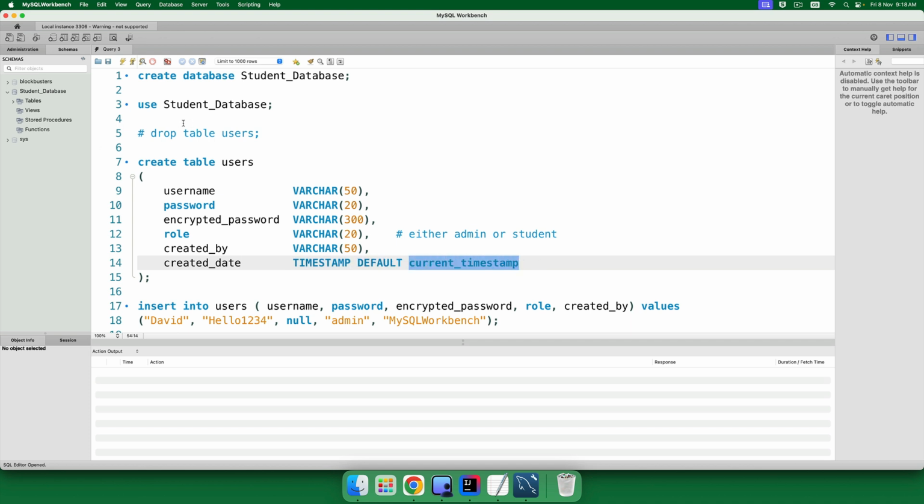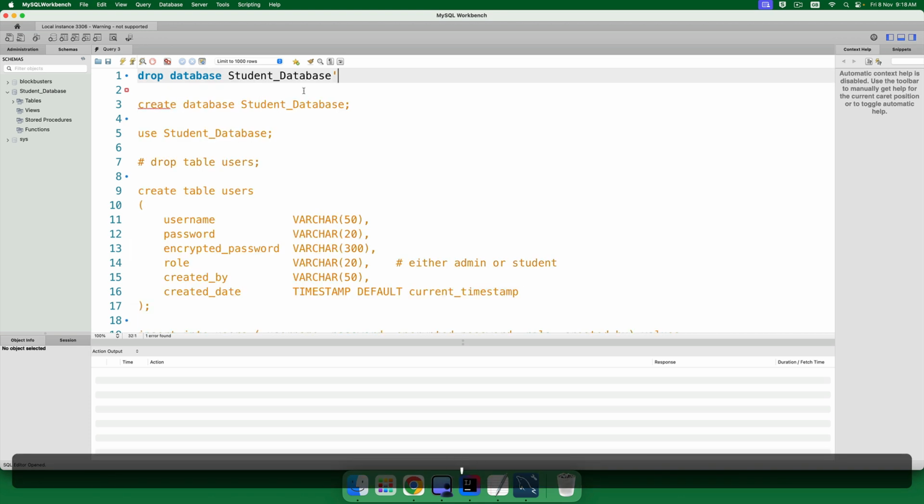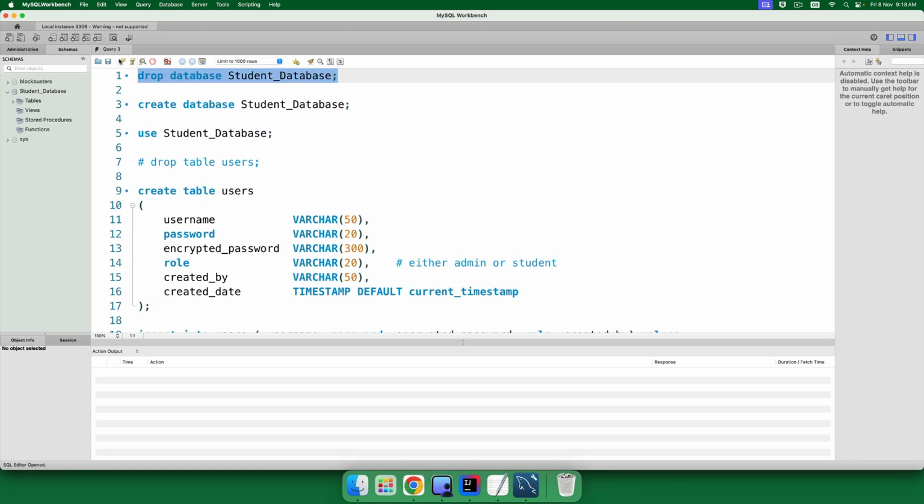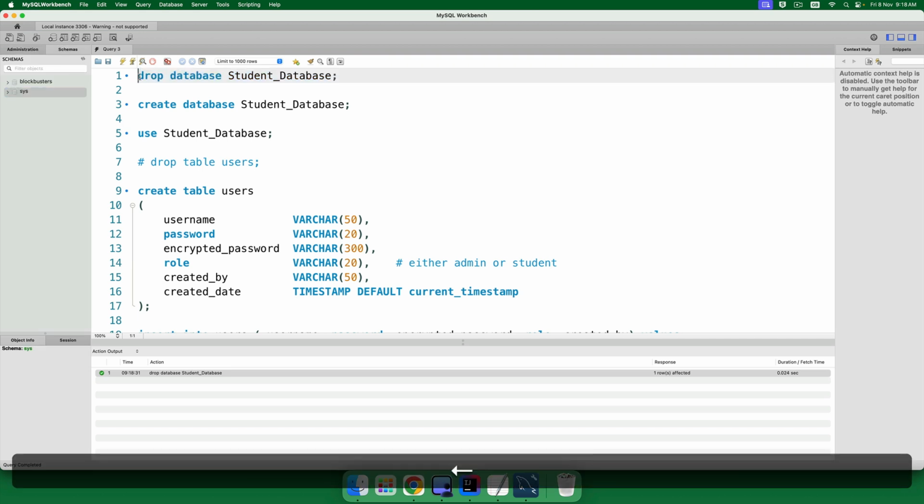So let me drop database. Let me run that. All right, so now you should have something similar to this. We've got the administration pane here, and then schemas. You might only have sys, that's fine. Let me comment that out.